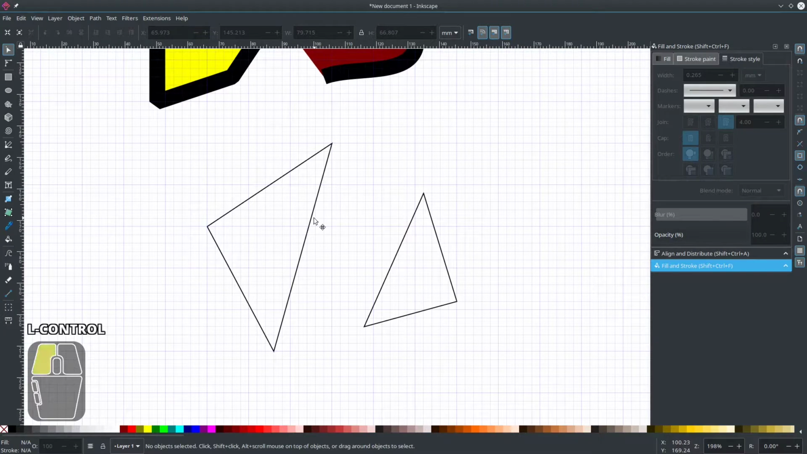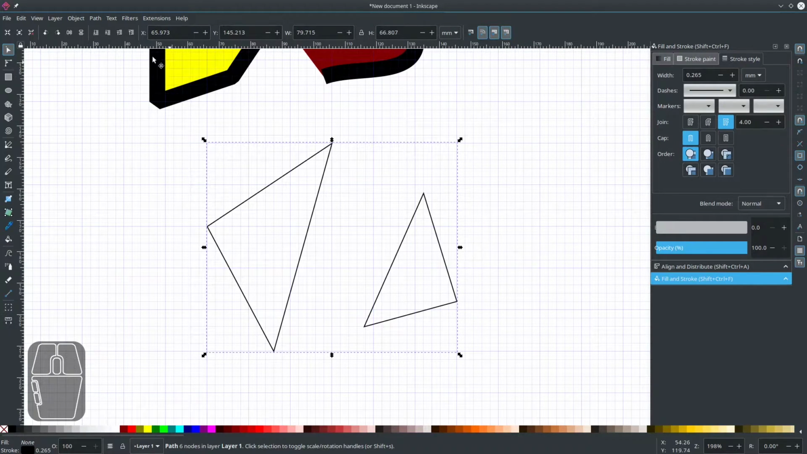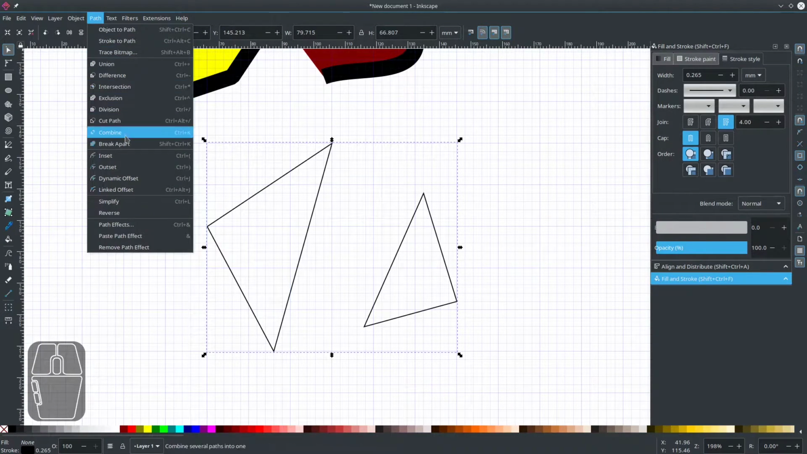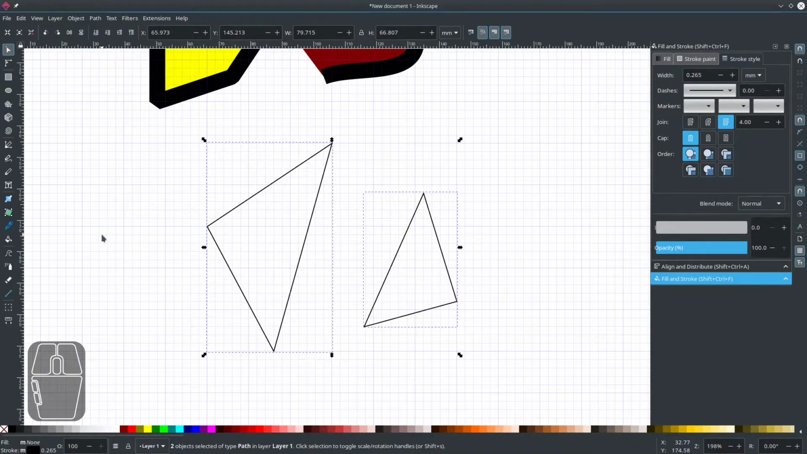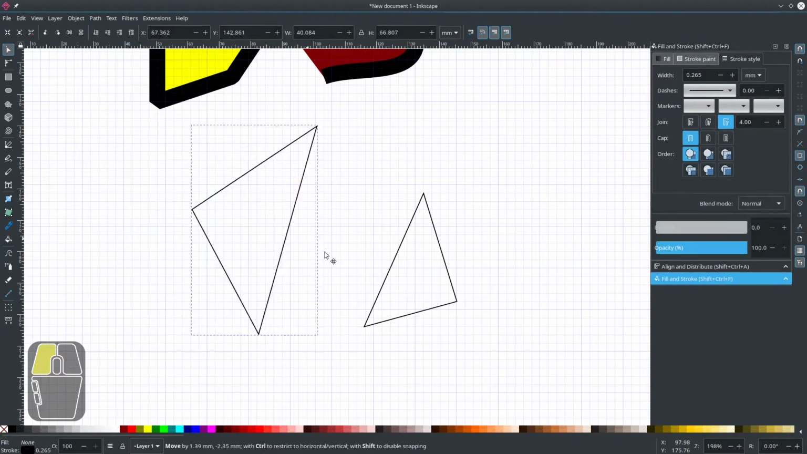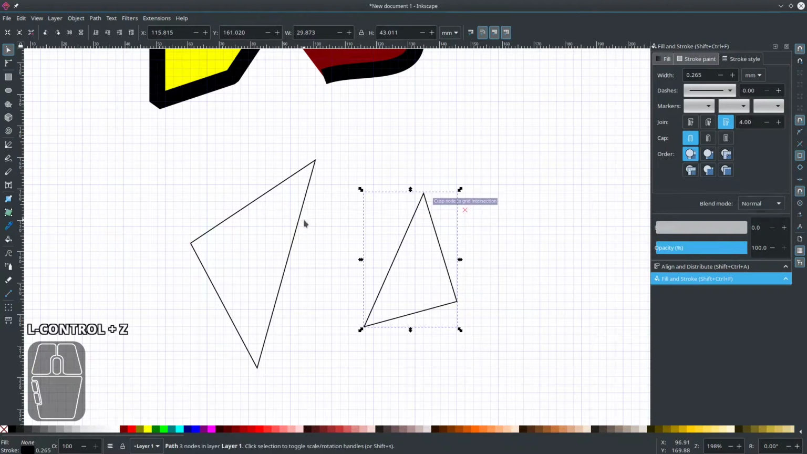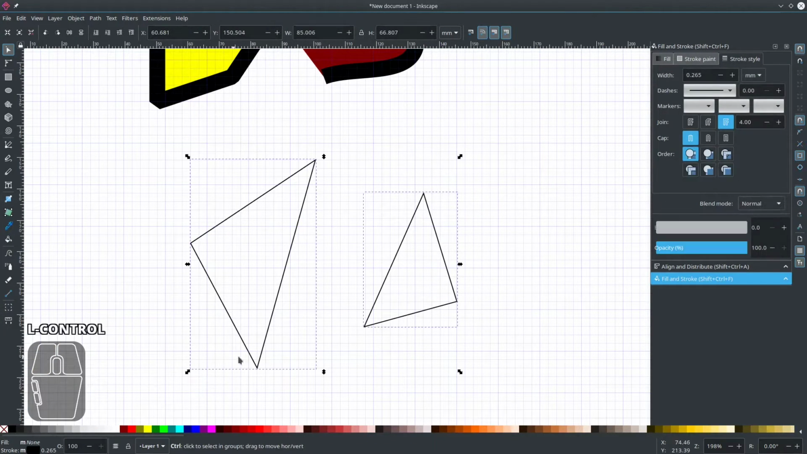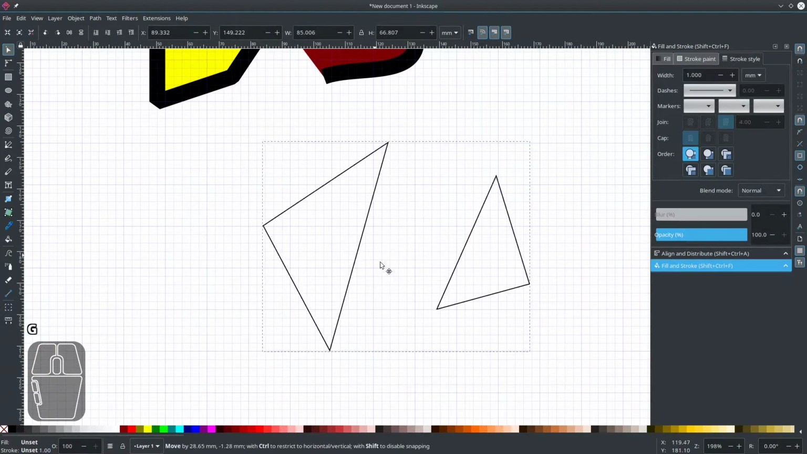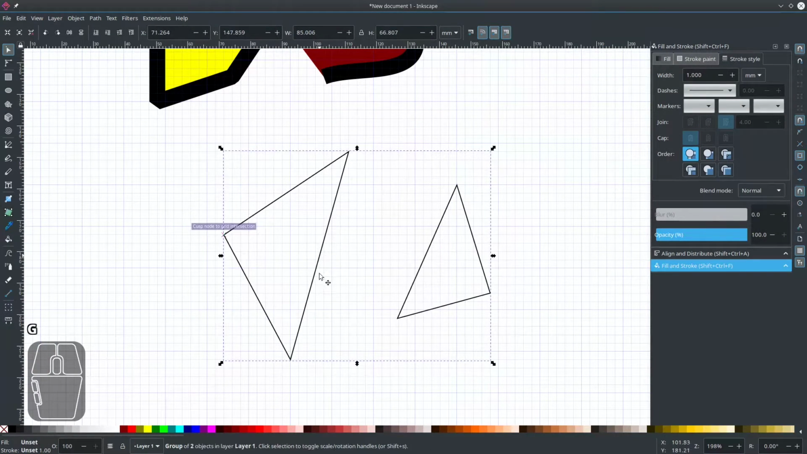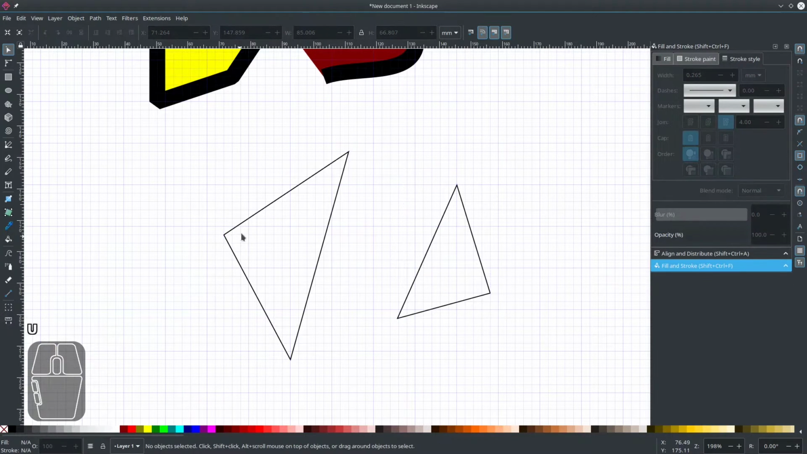You can, however, still separate them. To do so, you can go into Path and Break Apart. This will separate into distinct objects every path that is disconnected. So now I have my 2 triangles. I can of course group them and be in a position much like before. However, now it's a group of two objects, not a single path.